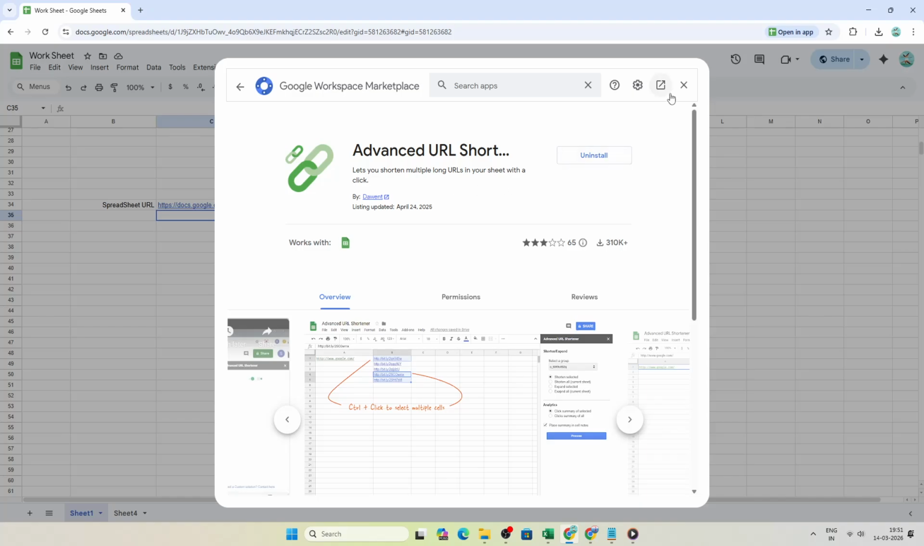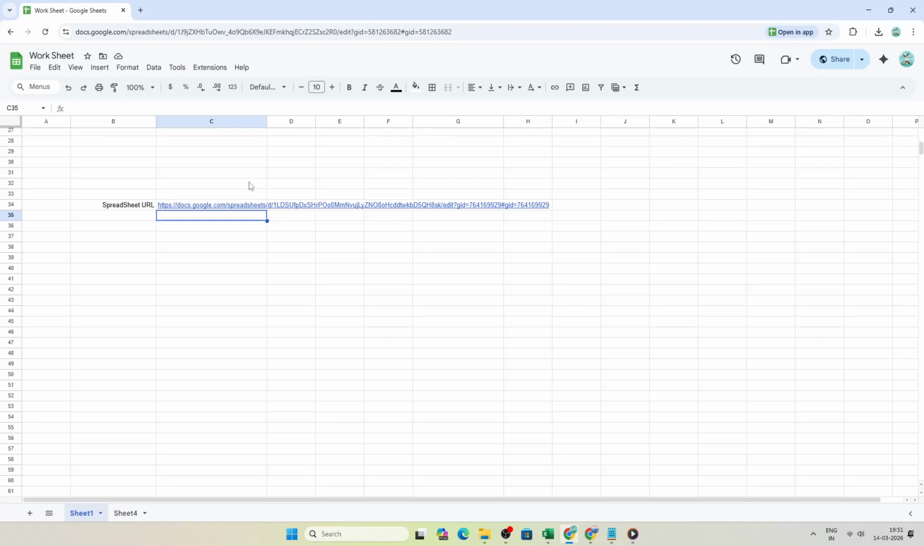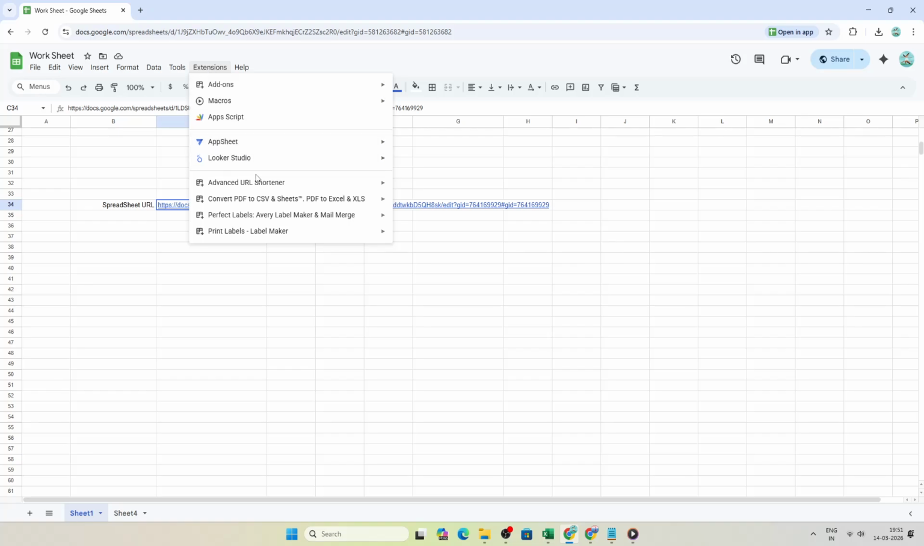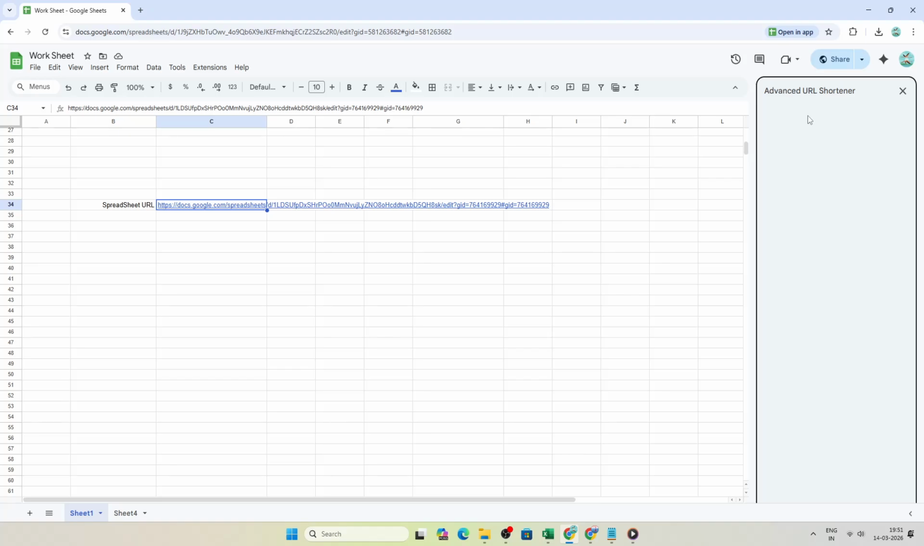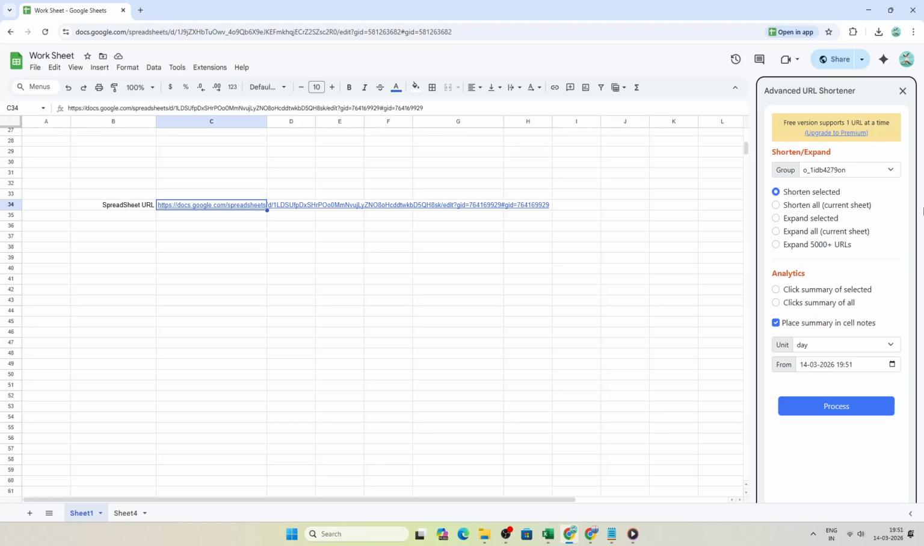Once installation finishes, return to Extensions in the top menu. Find your newly installed add-on in the list, and click Start. A side panel will open on the right side of your sheet. Many URL shortener add-ons connect to a shortening service, such as Bitly. If prompted, sign in and authorize the connection so the add-on can create short links on your behalf. You usually do this once per account.